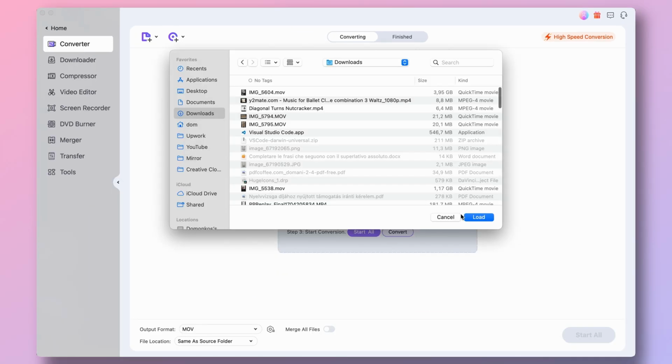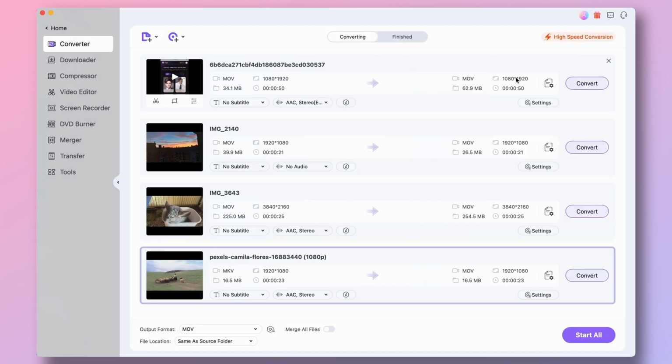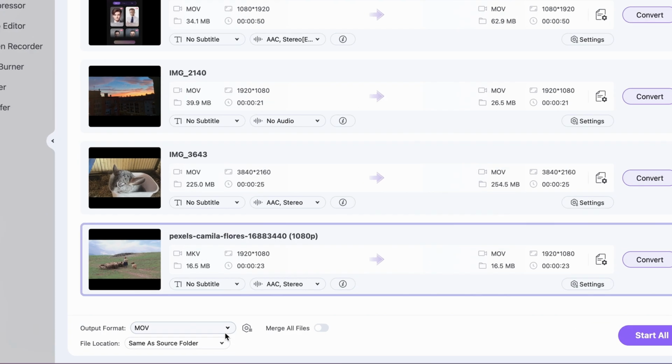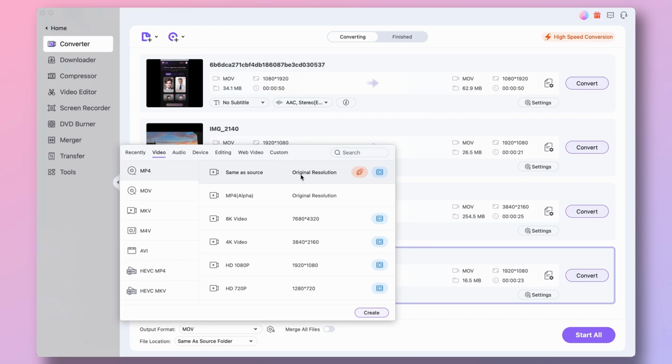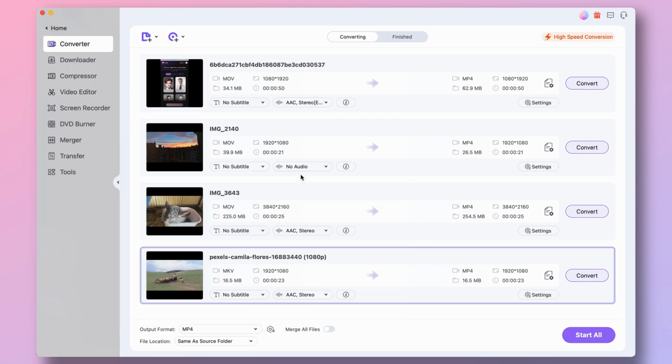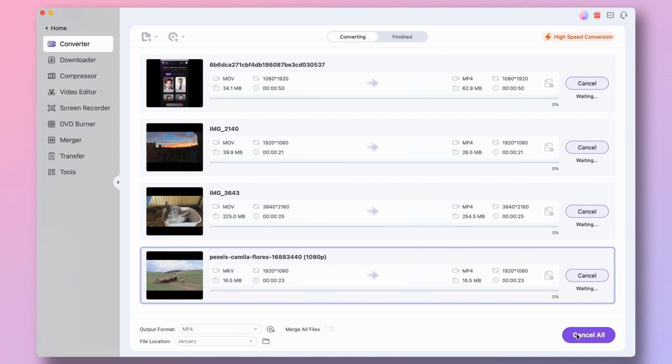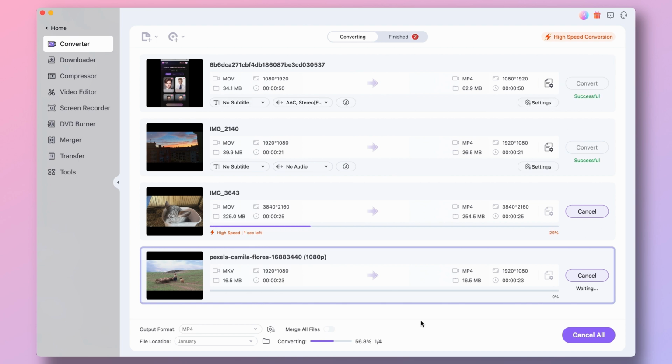They can be in different formats or sizes, it doesn't matter. Now, since we want to convert all of these files to MP4, we have to select the output format to be MP4 down here and same as source. Then we can select a new output folder and finally click on start all. The tool will convert the videos to MP4 within minutes, depending on how large your original files are.